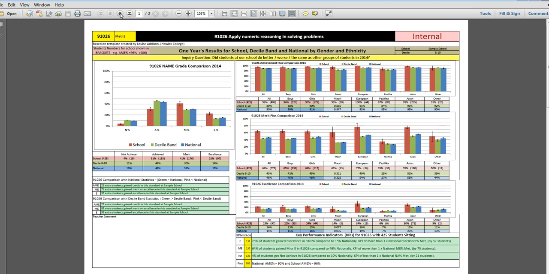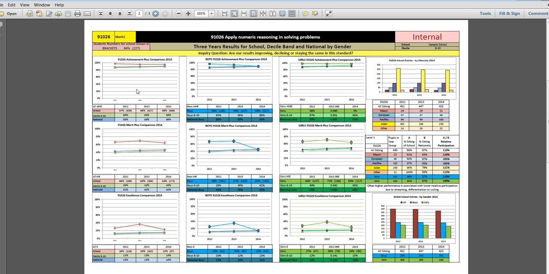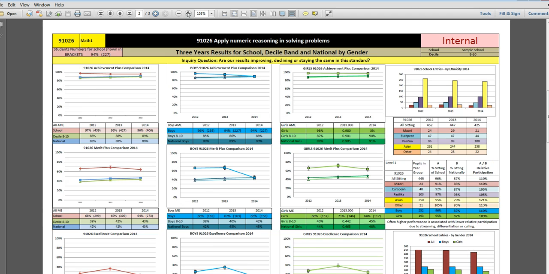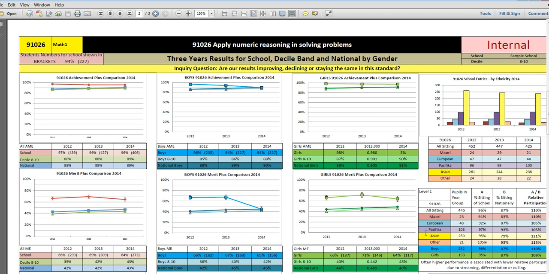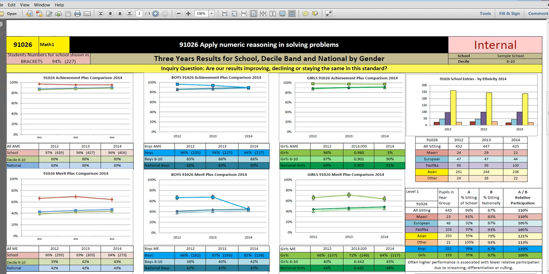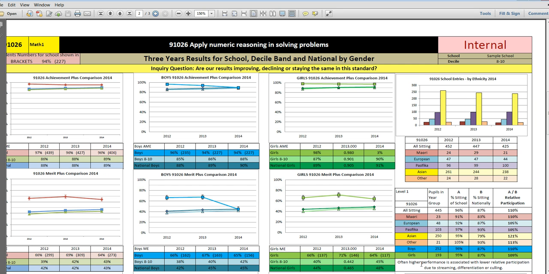On the next sheet, it is by gender, boys and girls compared to the nation, but also over here is the relative participation. That tells you what percent of the nation is sitting the standard compared to, I'll just blow that up a little bit larger. And often this will make a big difference to your results, how well your school is doing. And it says down here, the relative participation will differ due to streaming, differentiation, or culling.